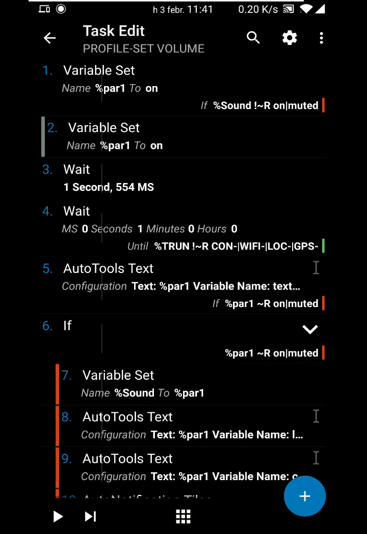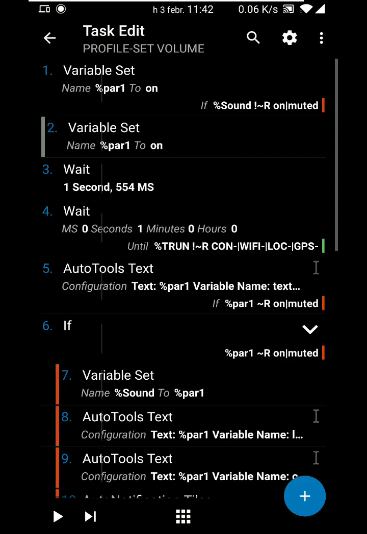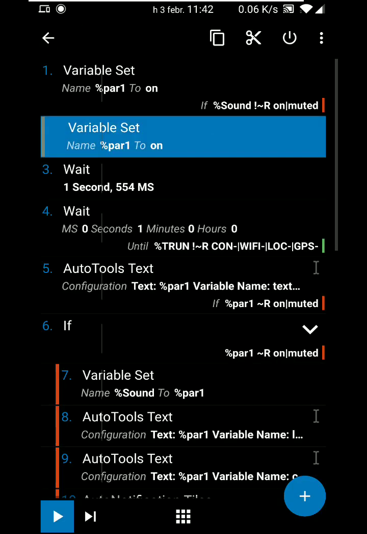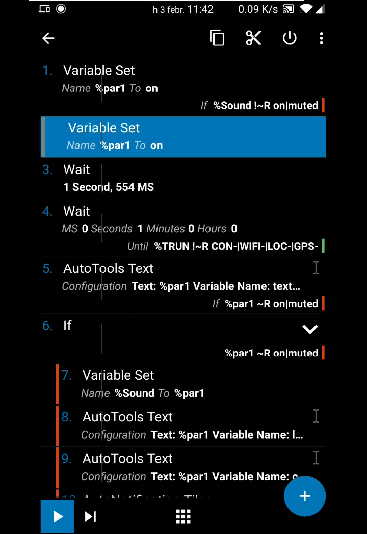So the first step is we're gonna set parameter 1 to on if global variable sound isn't matching on or muted. The second step, this one I only need if I run the task first ever. So basically this is always deactivated. We are just using that to set our tile with the icon and with the functions to get the tile for the right function, and then we're gonna run this first time. If the tile is set, we're gonna deactivate, and after that the tile is working and anything else is working.